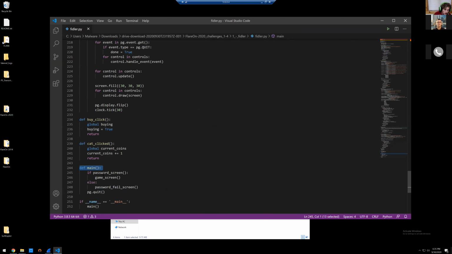So you can see here we have main. We're going to go up to the password screen. And if that is true, then we're going to go to the game screen, which would produce a victory. If this is false, then we're going to produce the fail screen, which was the "you done goofed, don't pirate" screen. So what we want is to step through it so that we get the victory screen with whatever sequence it needs.